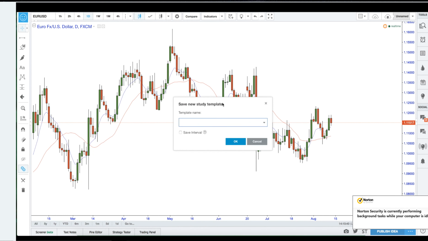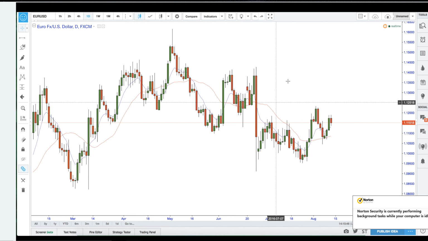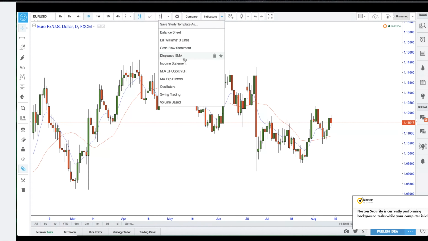So go back to indicators, click the drop down and then click save study template. And then we can simply save it as MA crossover. Okay, and click OK. So if you ever in the future find that some of your charts have messed up a little bit, you may have deleted them by accident, what you can then simply do, whichever chart you're on, whichever time frame you're on, drop down, click MA crossover.